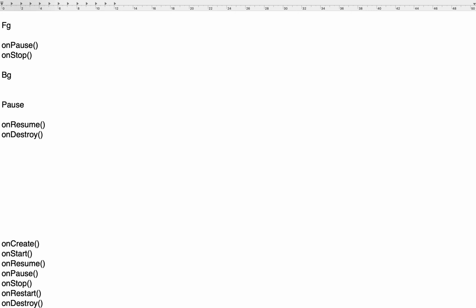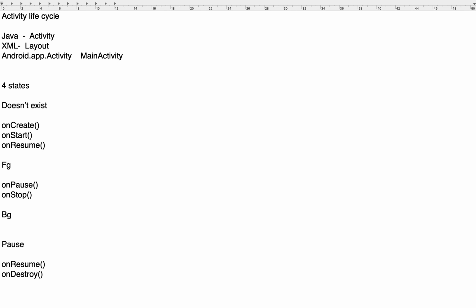Now who will manage all these things, all this life cycle and four states? You have to manage it by creating one class, that is android.app.Activity. Through this Activity you will get all the properties of these states. That means which method will be called first, in the main activity or whatever it may be, each and everything will have its properties in android.app.Activity.